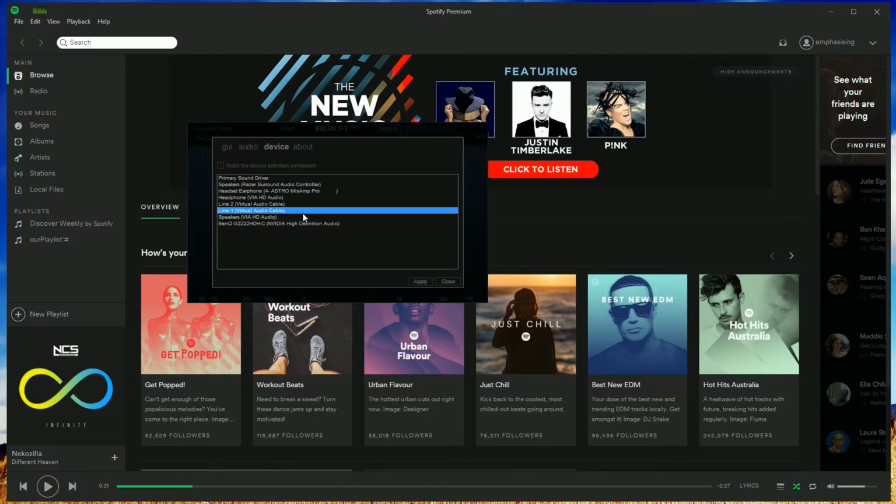So obviously if you weren't in the Teamspeak server, then you won't hear it unless you change this back to your normal headphones or speakers or whatever you use. Another really cool feature is if you click this checkbox, this will actually make the device selection permanent, so every time you open up Spotify, it will always be on line 1 or whichever device that you have selected. So make sure that you click on the device that you want, aka line 1, hit apply, and that is pretty much that set up.